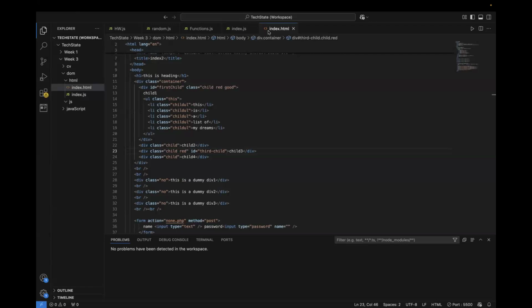So what I can do first, I can select this line number 23 element, that is a div, with the help of document.getElementById and store it in some variable. I will write let elementToBeReplaced equal to document.getElementById third child. Then I can do elementToBeReplaced.replaceWith, and whatever newly created one we can put there and it will get replaced.